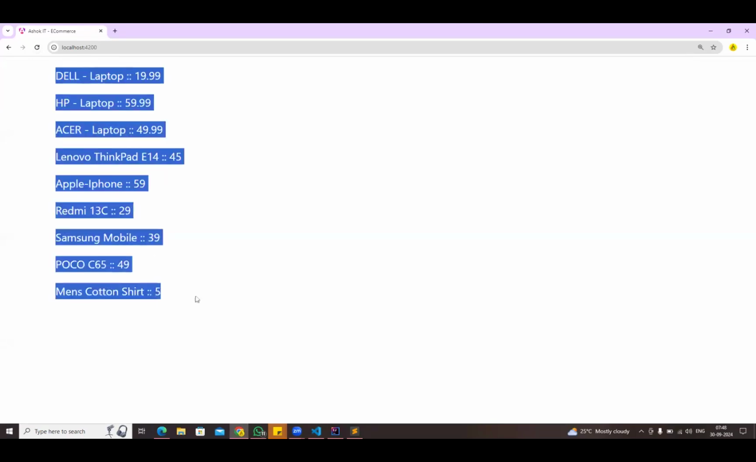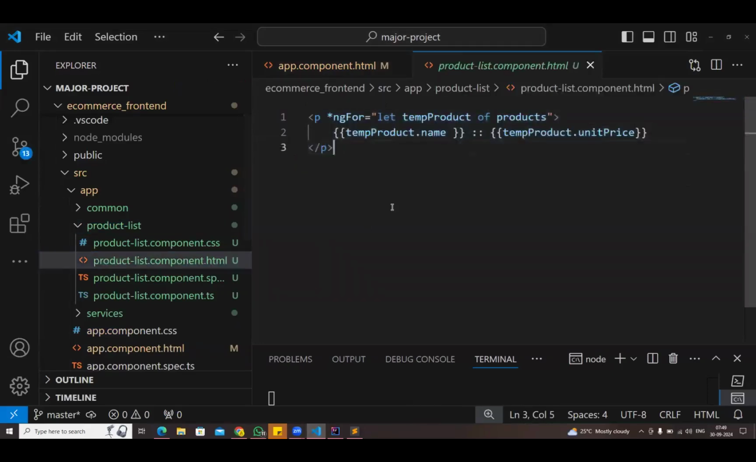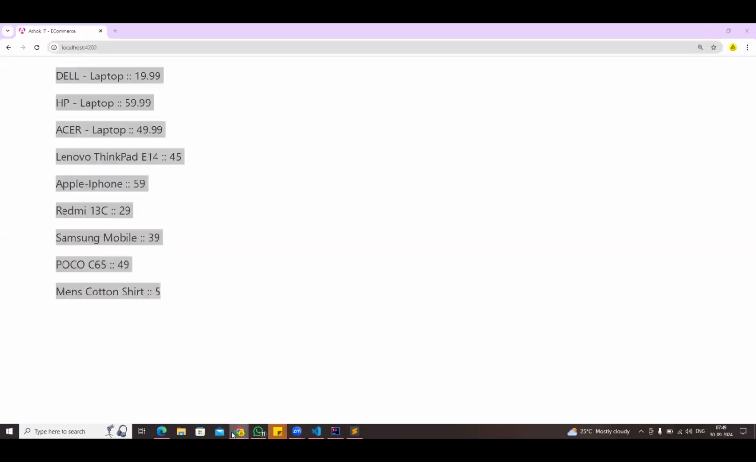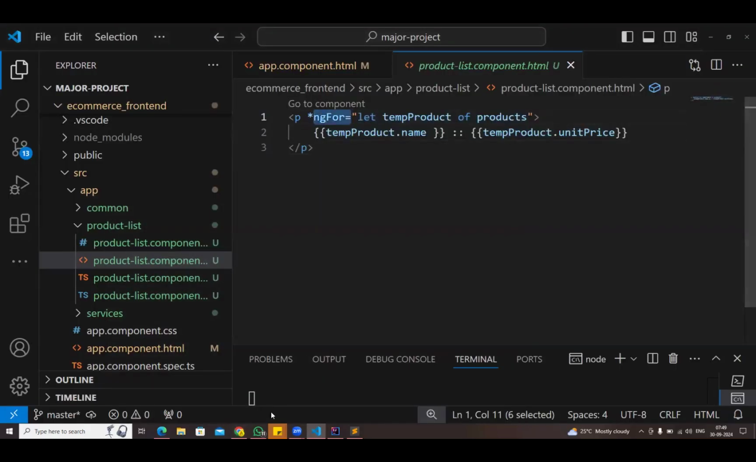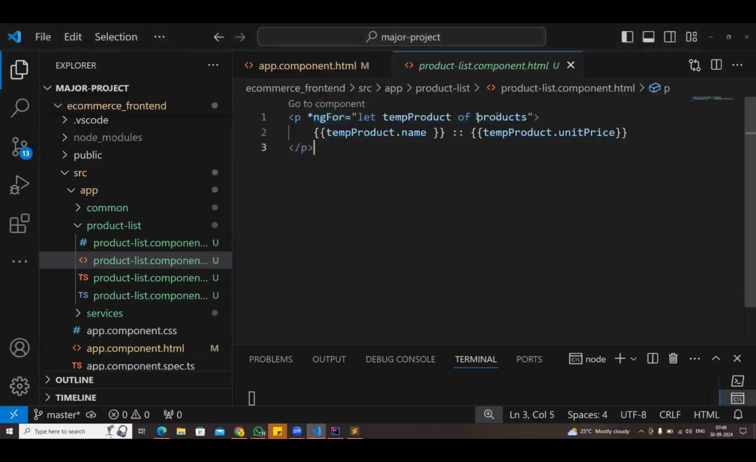I want to display these products in the table format. The product list component HTML is basic HTML where the products are displayed. The products array is displayed by iterating with the ng for directive. Now I want to display these products in the table format. For this we need to create a table and iterate the array called products array.